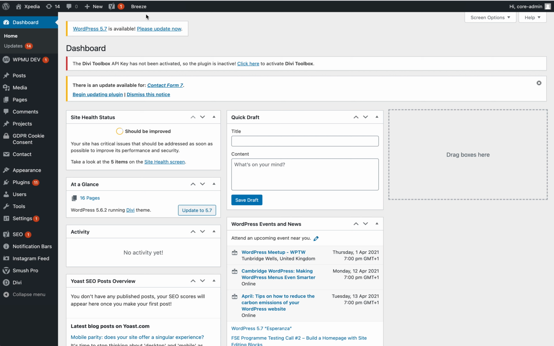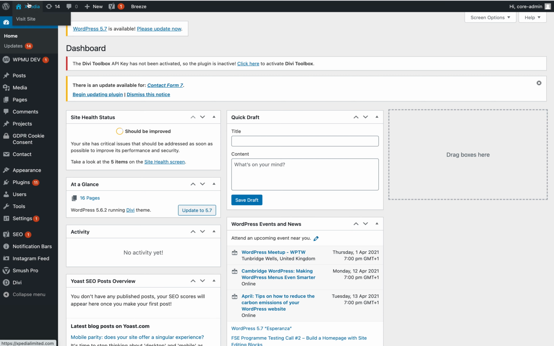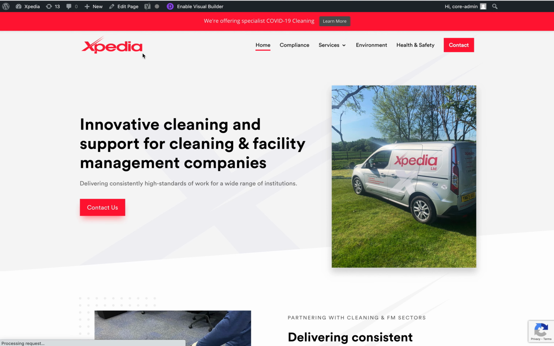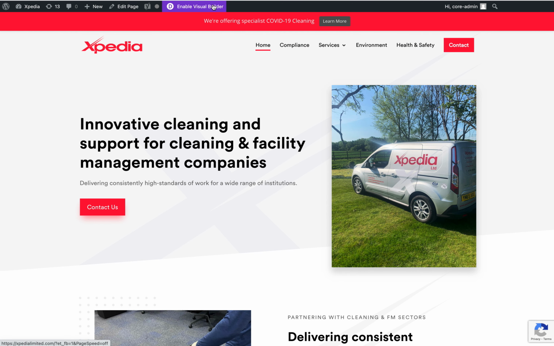So I know there's a couple of bits we want to cover today, and first of all we're going to touch base on how to edit your text and images. So I'm using this website as an example. So if I just go back a step and just show you what I did there. I just hovered over the name of the site and then clicked on visit site. And from this screen, you'll see you've got this black bar that appears at the top, and you've got this enable visual builder button at the very top here.